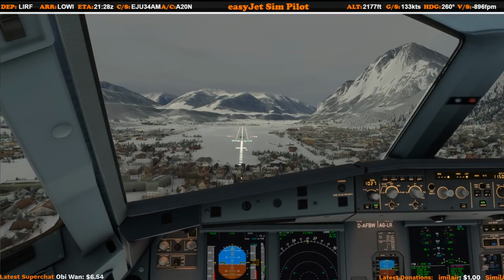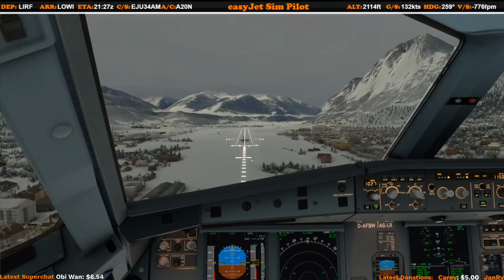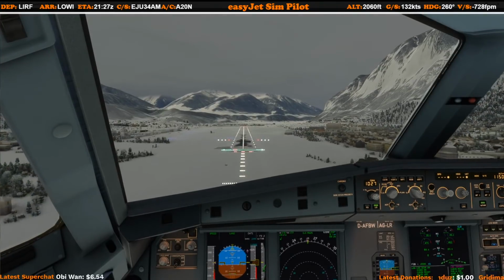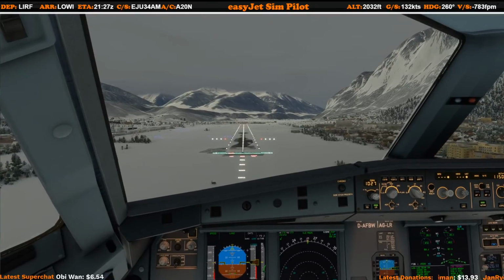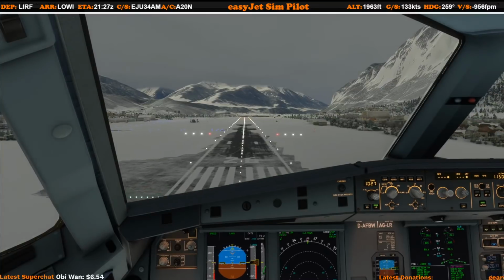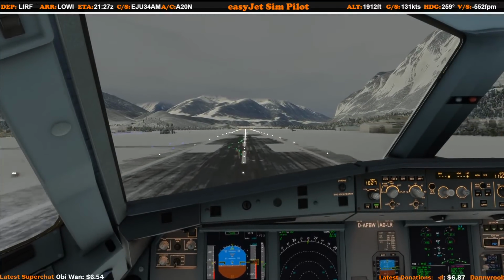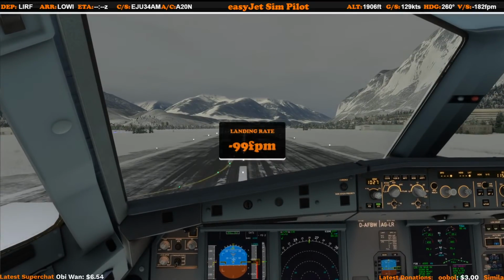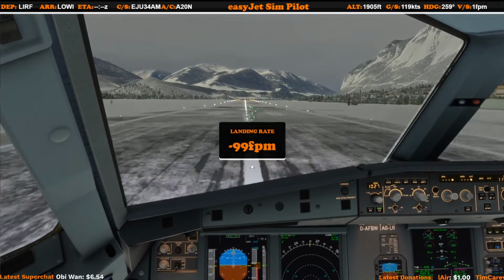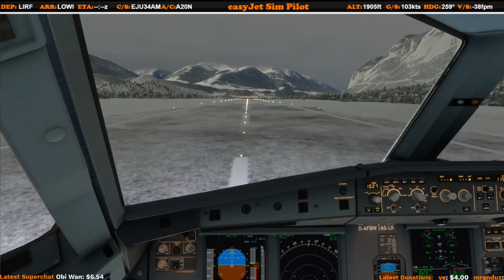300. 200. 100. Snowy runway. 50, 40, 30, 20, 10, 5. Lost a few frame rates on the touchdown, but that's okay. I think we were safely down.